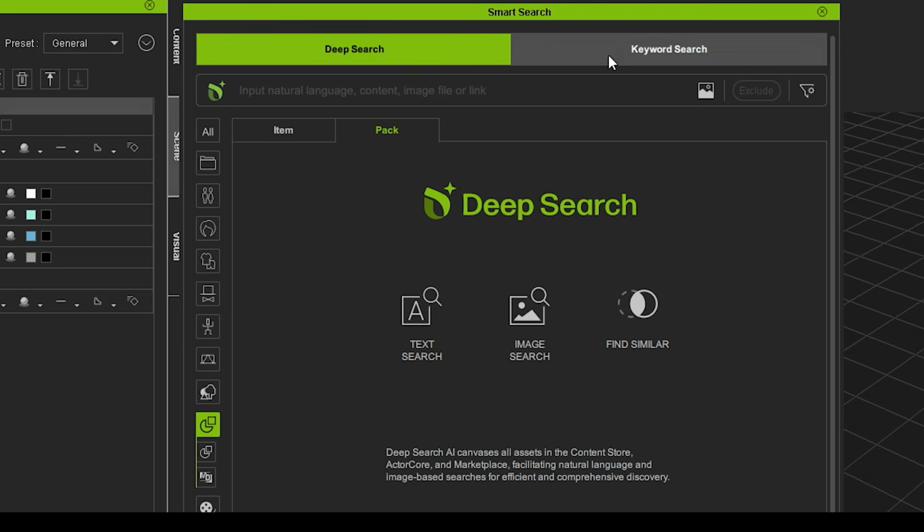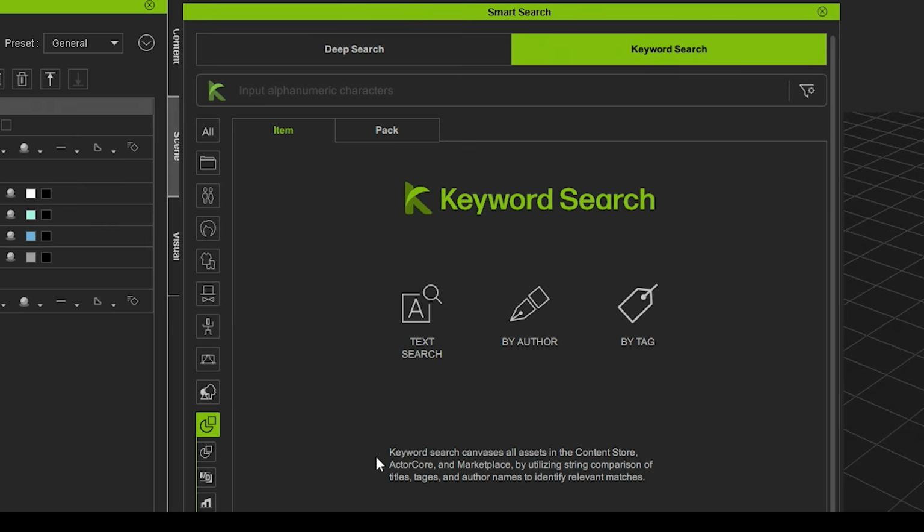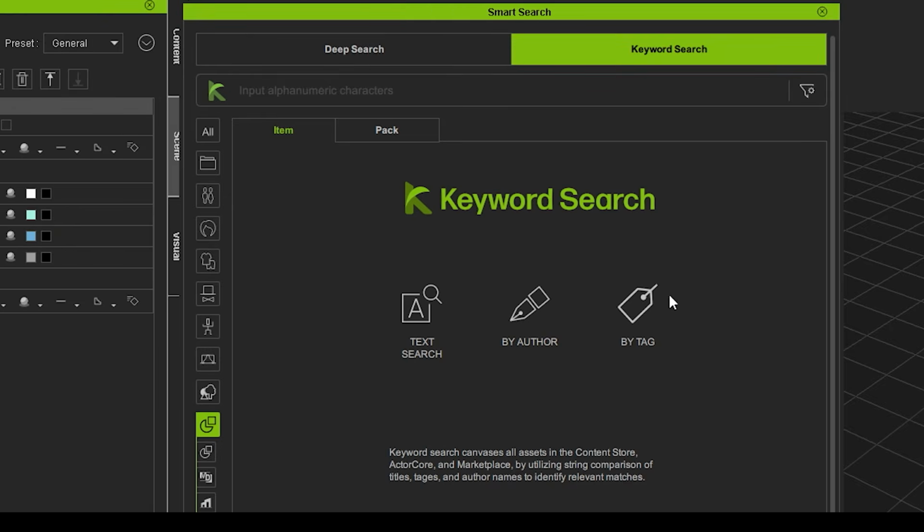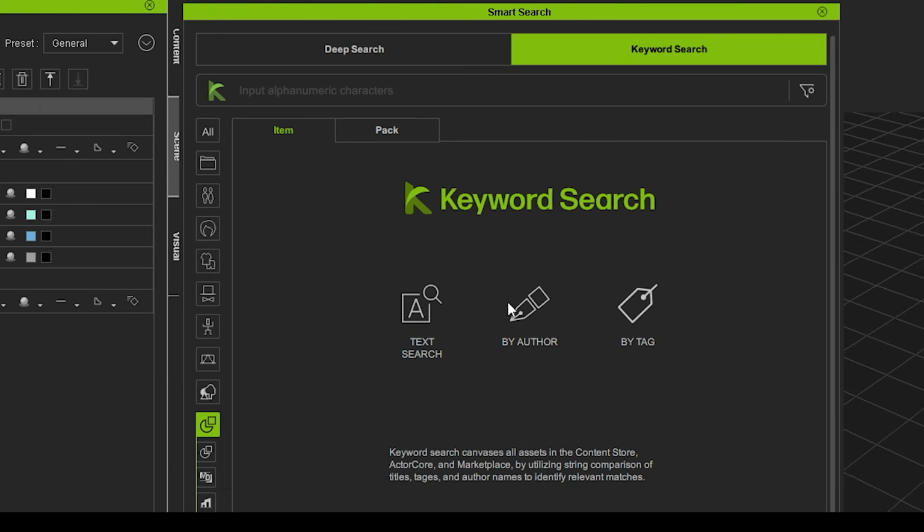So we've got keyword search and deep search. If I click keyword, this is how you would normally search for stuff, you just type stuff in. So for instance, by author, so if you've been using particular packs that you've liked in the past, and that author is on the marketplace or on the content store, you can just go straight to there. By tag, so if something has been tagged with a specific thing, whether it be a period costume, or a part of history, or a particular prop that you're looking for that's got that tag, a vehicle for instance, you can obviously search for that as well. And then we've just got good old standard text search.